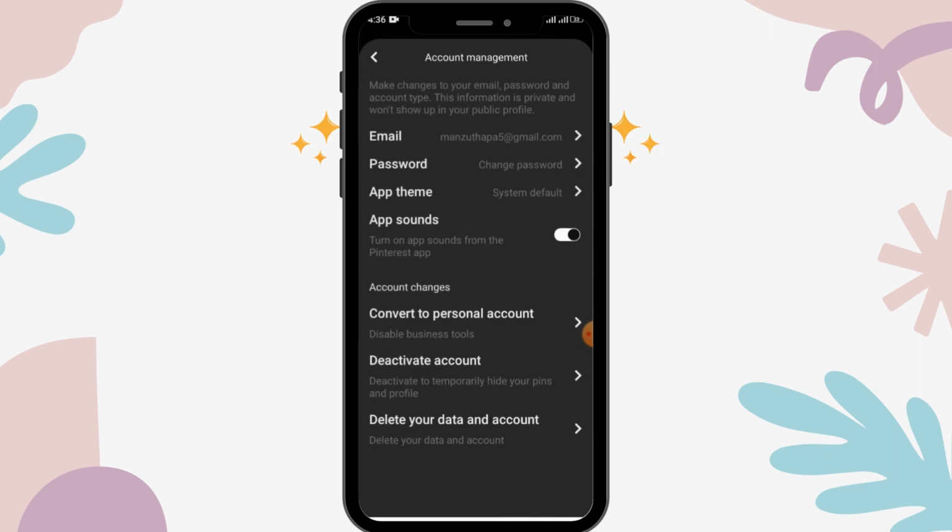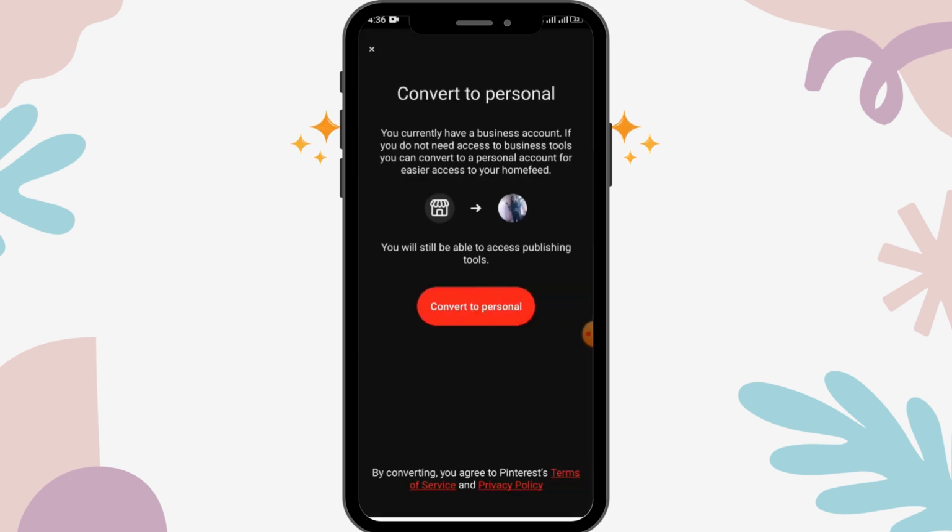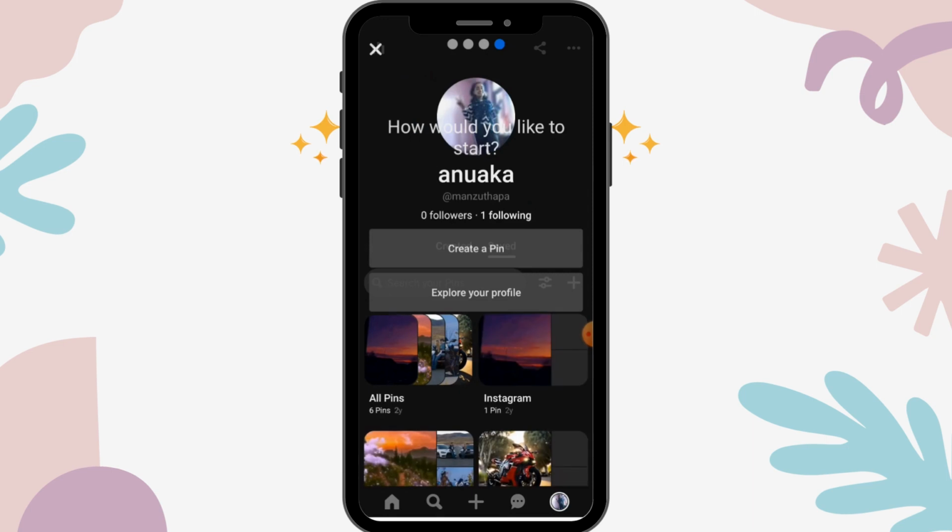So here you'll be able to see convert to personal account option. Since your account is already in business account, you have to tap on convert to personal account option. And here you will be able to see the convert to personal option, which is in the red color. So by following this simple step, you can convert your business account to personal account on Pinterest.